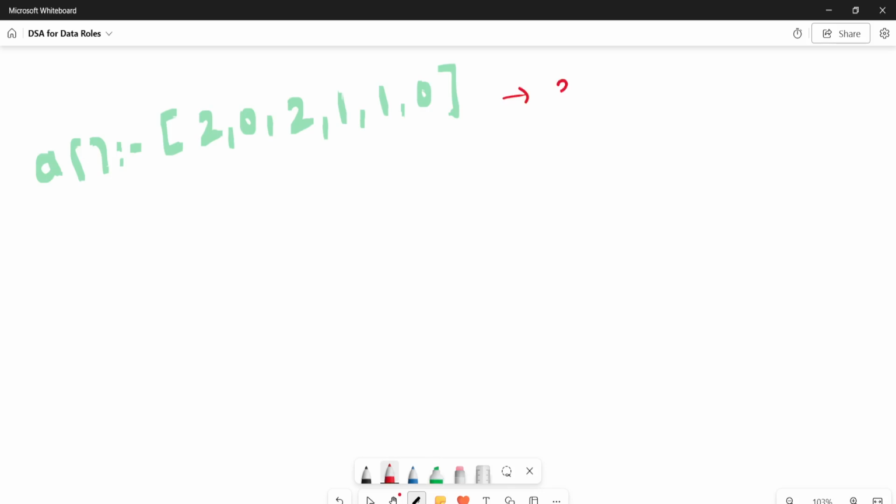So let me explain to you. Let me write the array using this: 2 0 2 1 1 0. So this is the array, right? As we know, at max we have three distinct values, right? Can we use three pointers? Can we use three pointers?